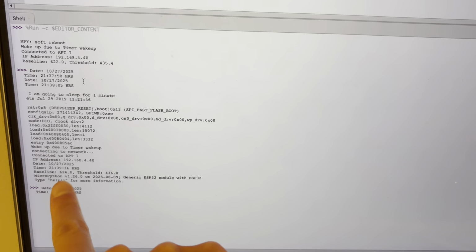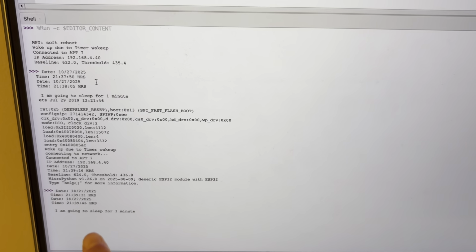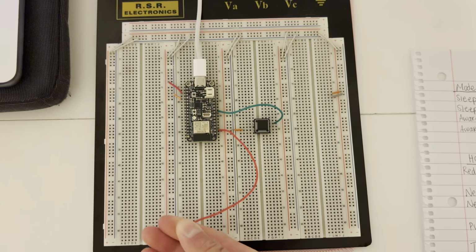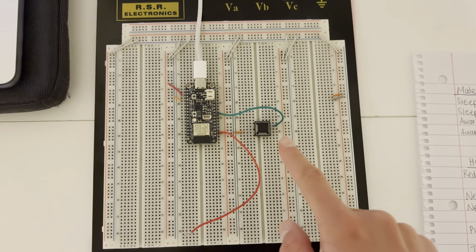So the current date and time again is October 27, 2025, and it is 9:39 p.m. And we'll wait for it to print the next 15 seconds later. Again, these are 15 seconds apart, and it's going to sleep for 1 minute. So here it's in its sleep state, the red LED is off, and now I touch the pin, no NeoPixel light, don't touch pin, no NeoPixel, neon green light.